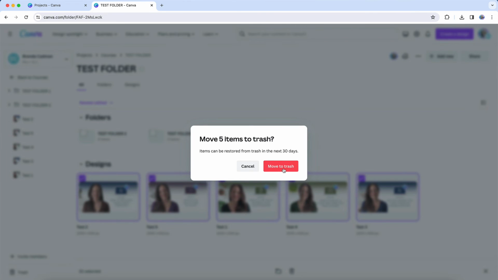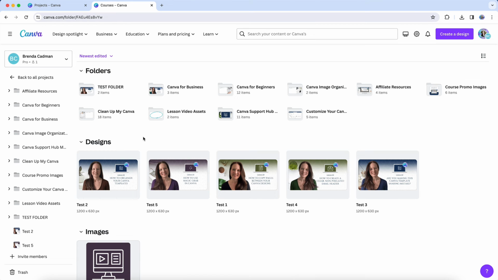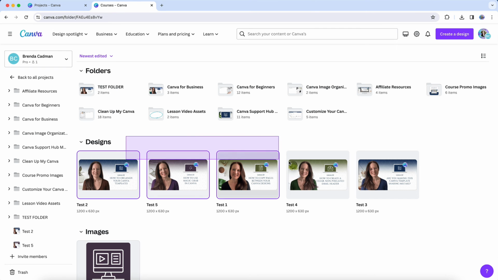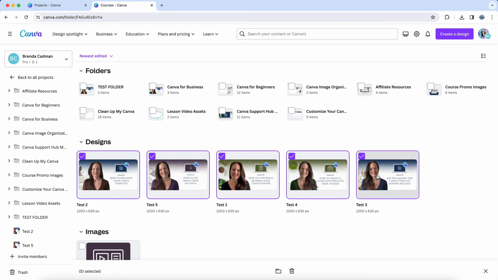A common question is whether there's a way to select all items in a folder at one time, and as of this recording, there is currently no select all type of functionality. So if you want to select all contents of a folder to bulk delete them, drag to select will likely be your most efficient approach.